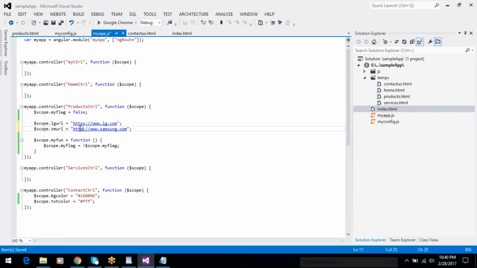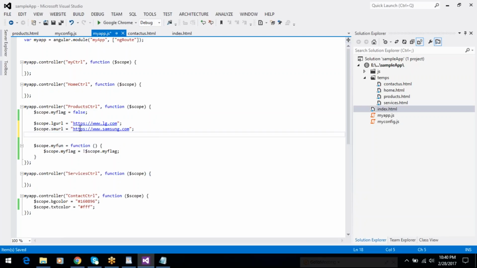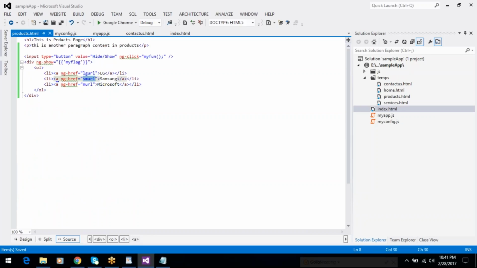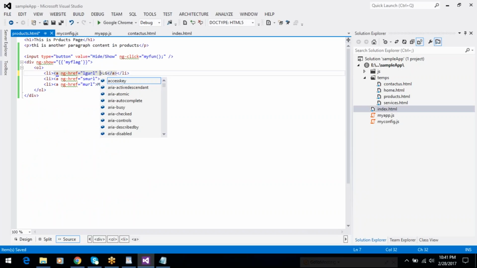And next one, $scope.mURL equal to, okay. So here the target element, to open in a new tab, target equal to _blank.